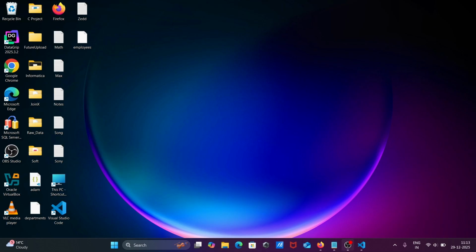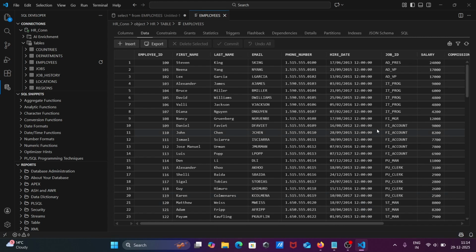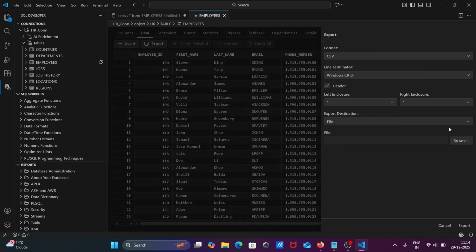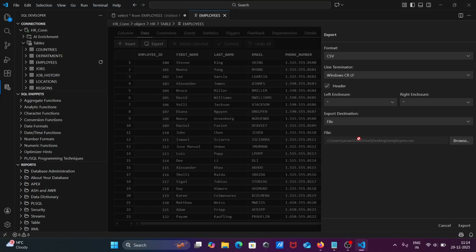Now the next step: I'm going to delete this because it is not displaying in CSV format. So let's export once again, then browse, then give the name employees.csv. Manually, you should give the .csv. Save, then click on export.